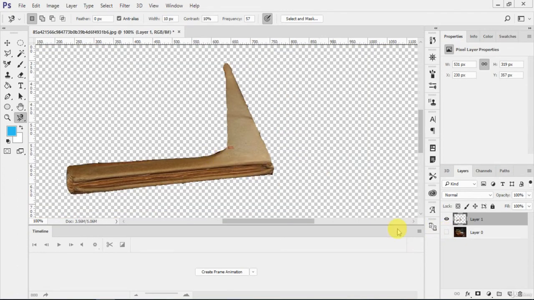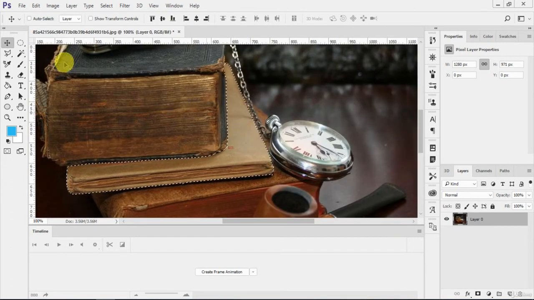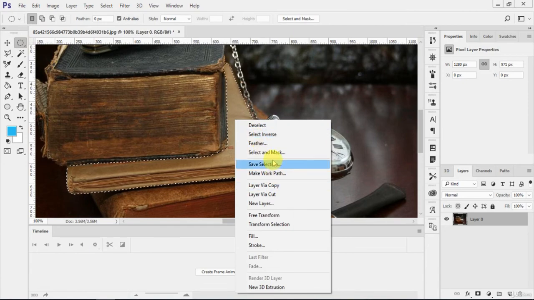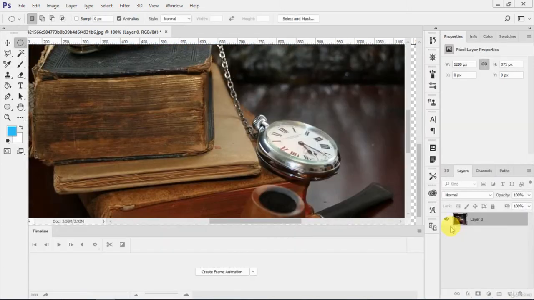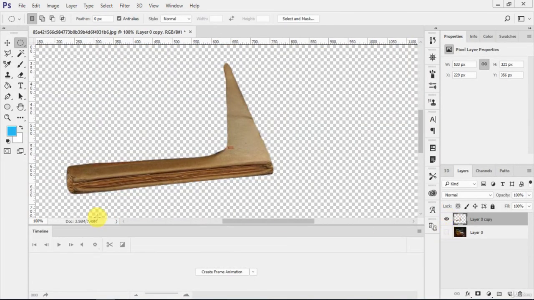Alright, if you want to make these edges smooth, then just right click and select and mask. You see, it looks like I have copied it from somewhere. So just make it real, just move the edges first, and a little bit of feather, just contrast to make the edge smooth. Alright, now just output to new layer, and now my object is ready. You see, so this is how you can do it with your selections.